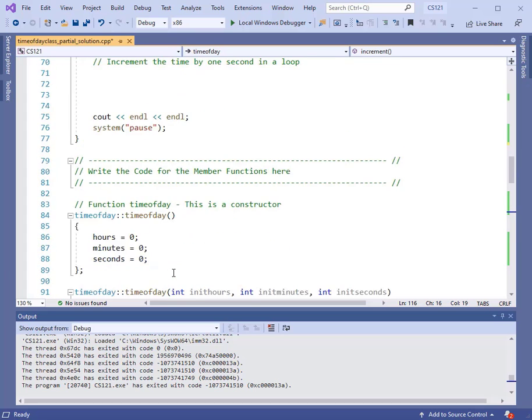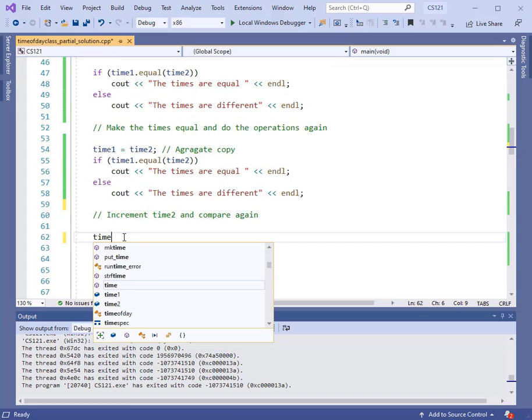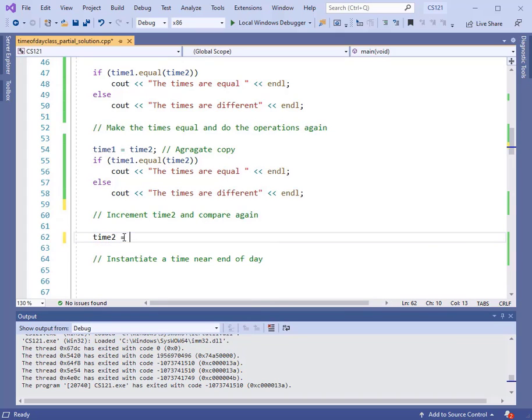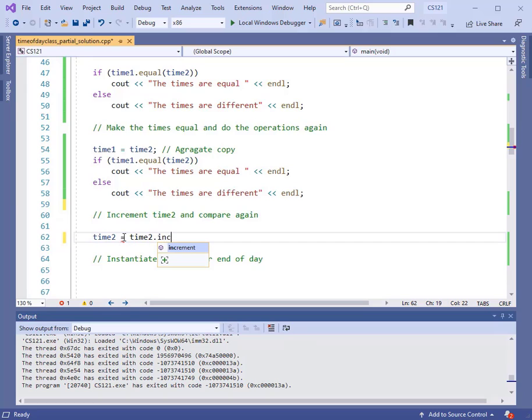program. So the way that we need to call this function would be, let's use time 2. Time 2 is going to equal time2.increment, semicolon, except the increment function does want empty parentheses.